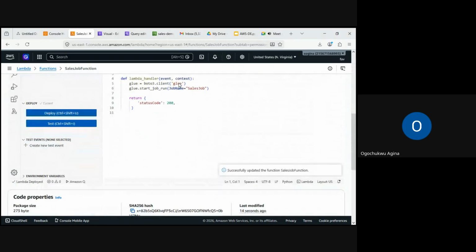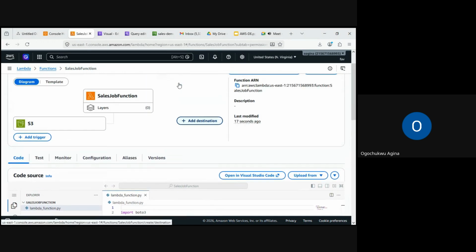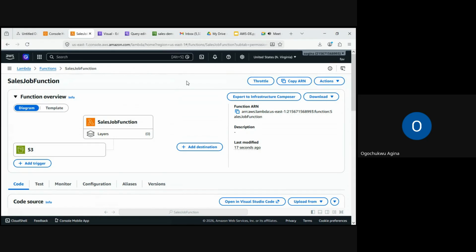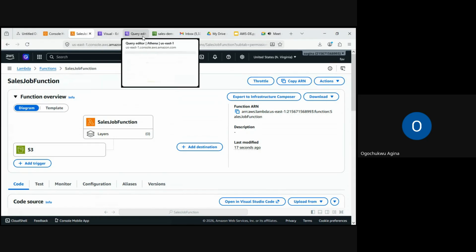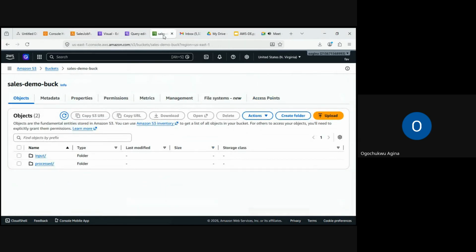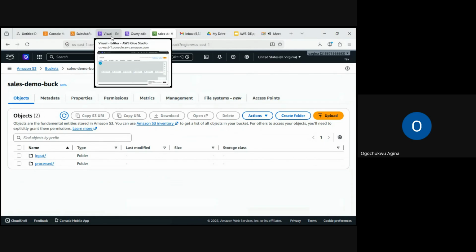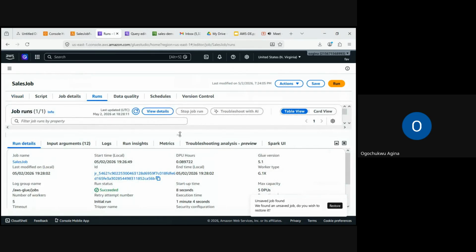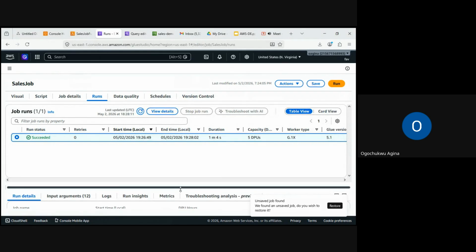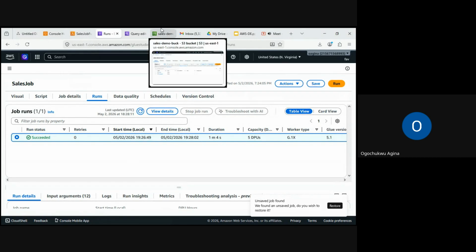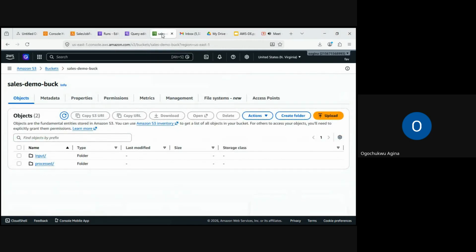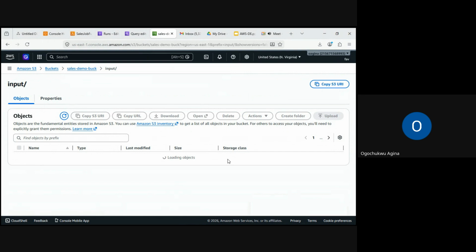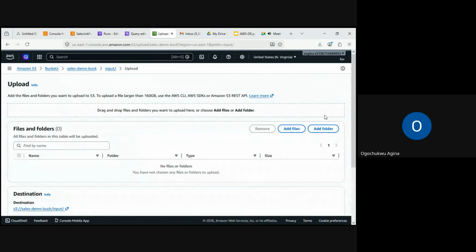So now we can test this by uploading a file in our input bucket. Then we'll see if this Glue job is initiated. For now, we have just one run. So we'll come into our sales demo bucket. We're going to upload another file and see.